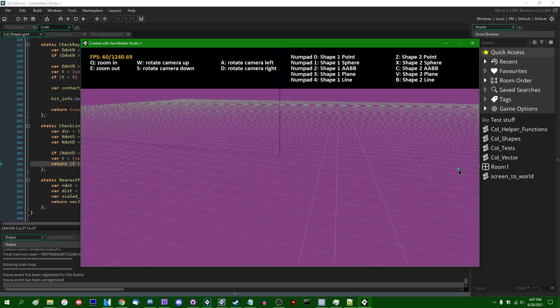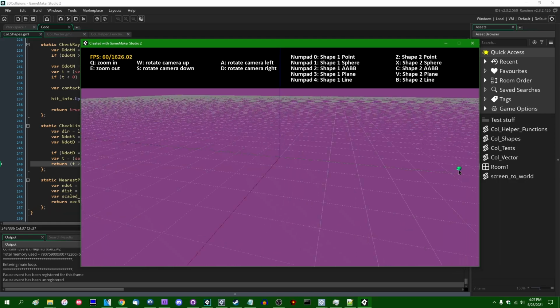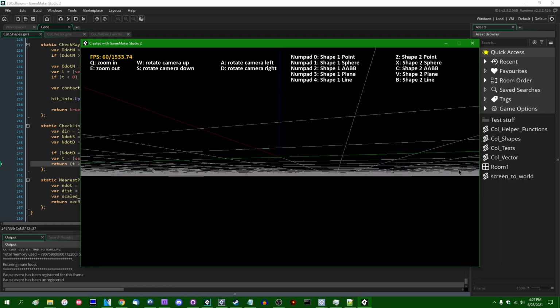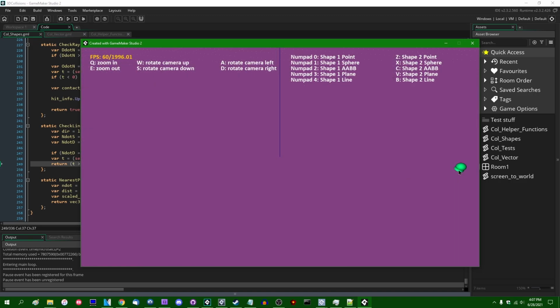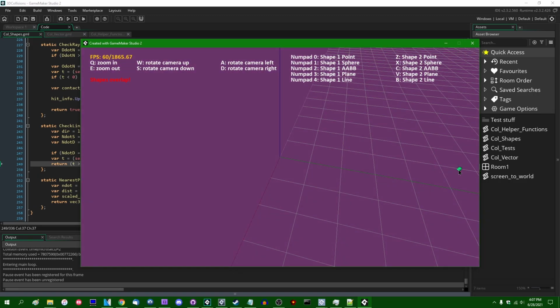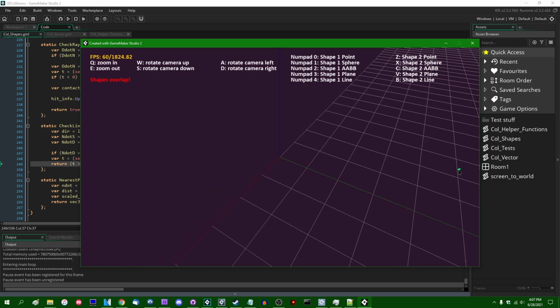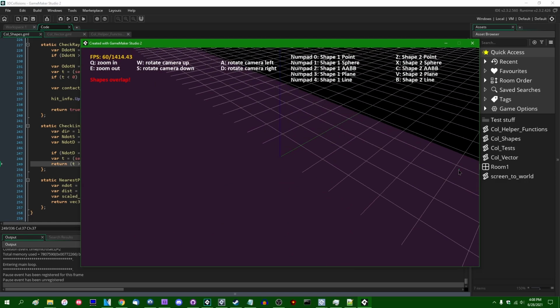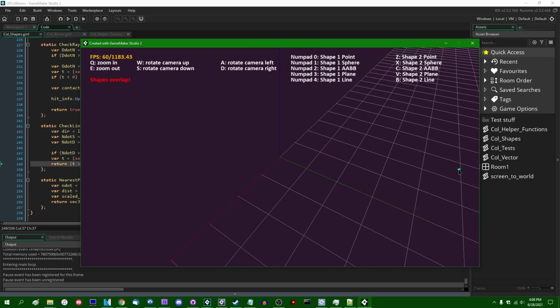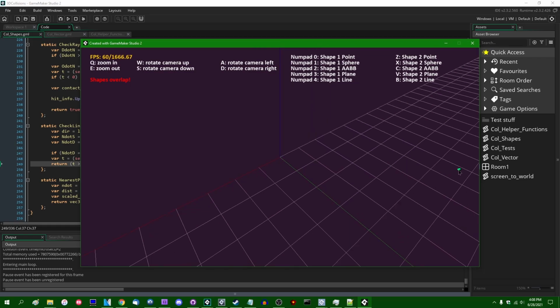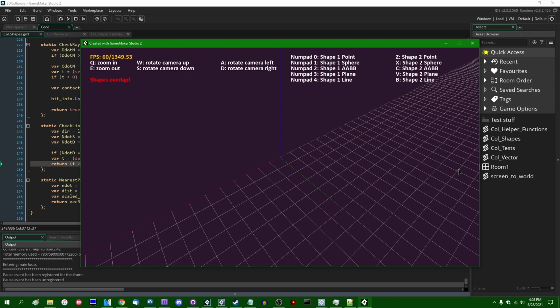Okay, so I now have a line and a plane. The line is parallel to the plane. It's lying on the plane. No collision is detected. If I were to move the plane, you can now see the shapes overlap. So the line is basically the y-axis right now. I don't know how well you can see that. The line is basically the y-axis. If I were to not draw the grid, that might actually be easier to see in this case.